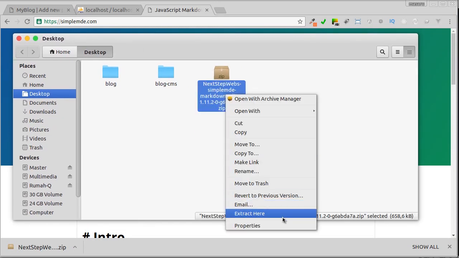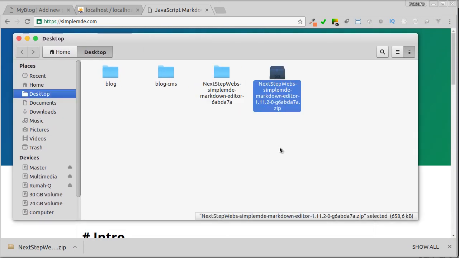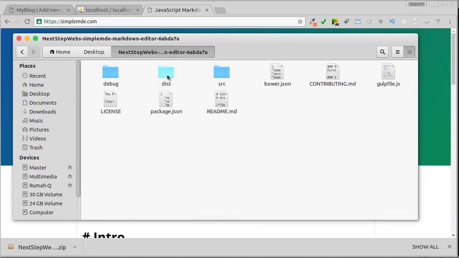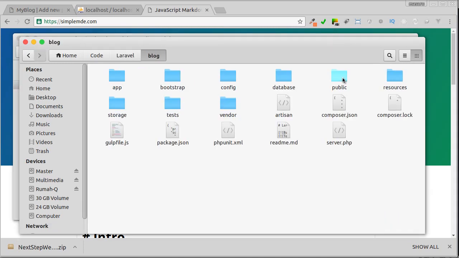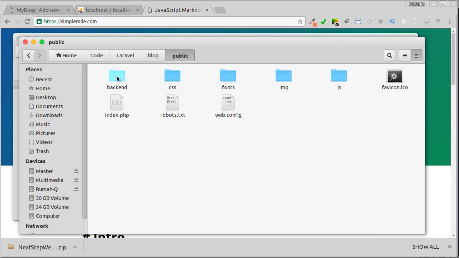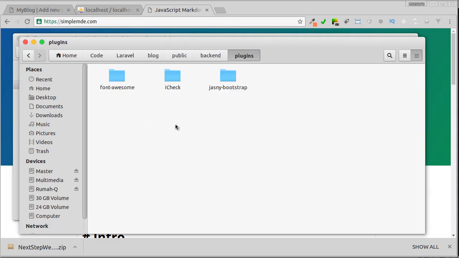Extract the package, and here we only need these 2 files. Just copy the directory, and paste it in the plugins directory. Then rename it to simple MDE.